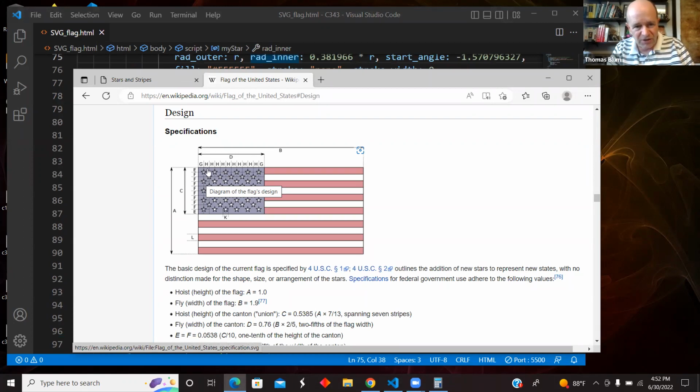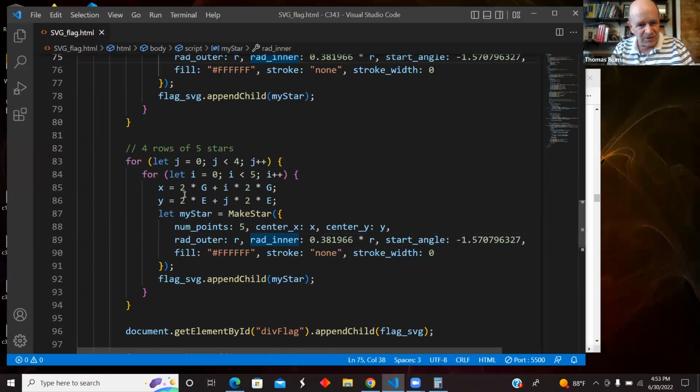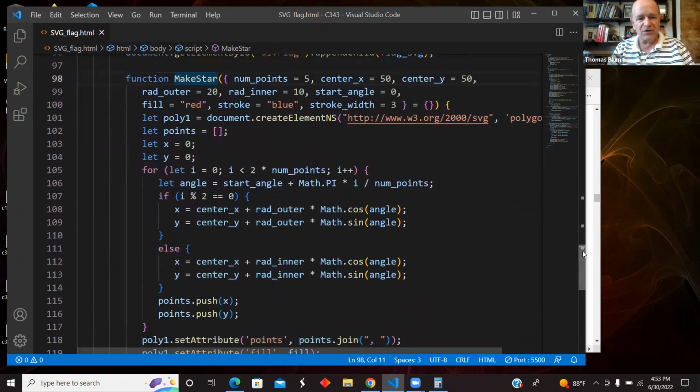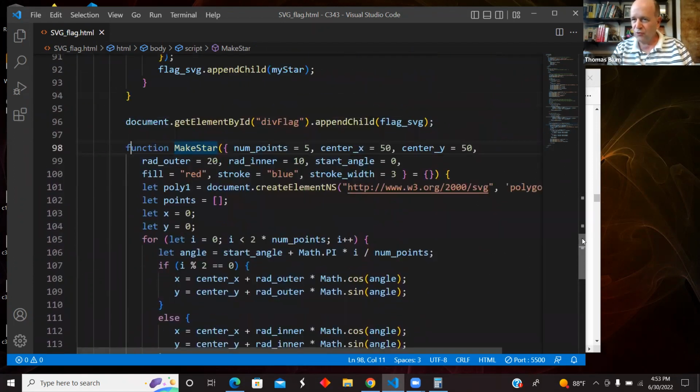And they start off with a position down 2 and over 2. So similar to these started at down 1 and over 1, and these started at down 2 and over 2. So the big difference here is that the starting point is 2G and 2E. And then again, make the star, the same radius, and so on. And then when I'm all done, add the flag SVG to the div flag. And then here's my function for making stars, which I'm not going to go through because you can just watch the previous video in which I've made it.